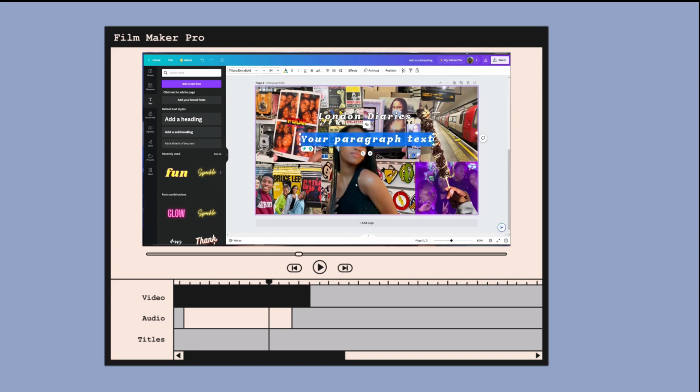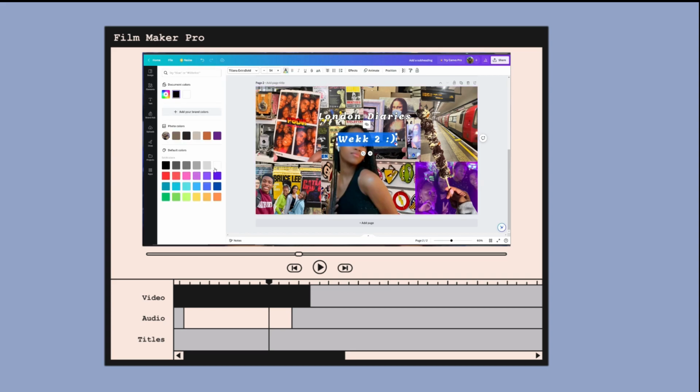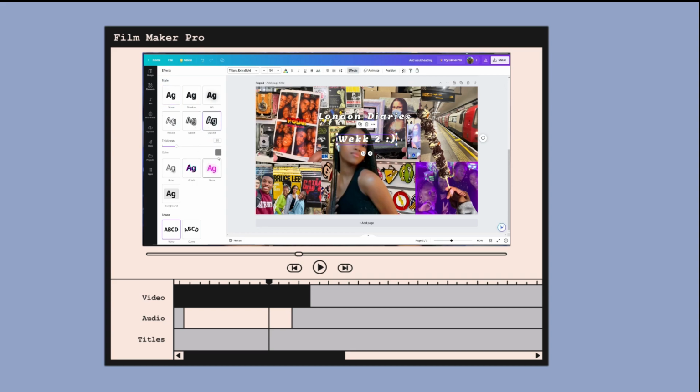And then we're going to add another text box, and we're going to put week 2 with a smiley face. And we're going to make sure that is in white. The effects is an outline in black. And then we're going to put that, I didn't even spell week right. Still didn't spell it right. Week 2 with a smiley face.